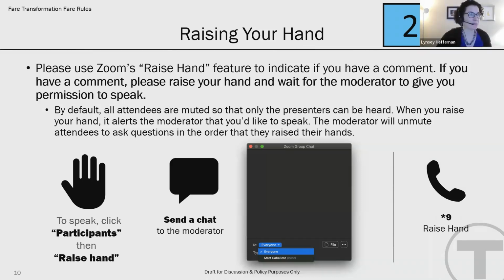Go ahead. I'm Owen McDonald, I'm with the town of Weymouth. The current process for acquiring a senior Charlie card is to travel to the office at the Downtown Crossing station and get photographed and get the card at that point. Will that be the same process for the new Charlie card, or will there be differences?